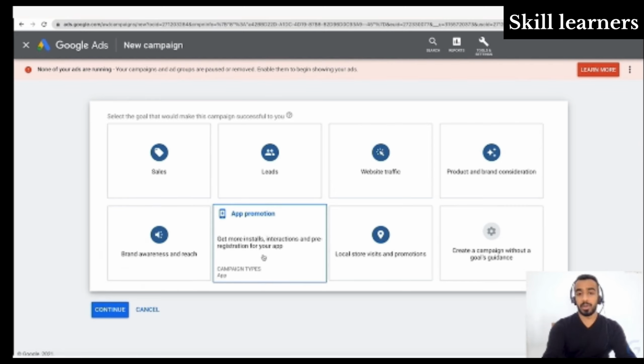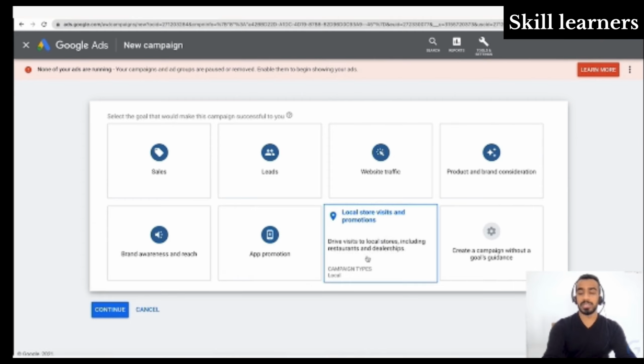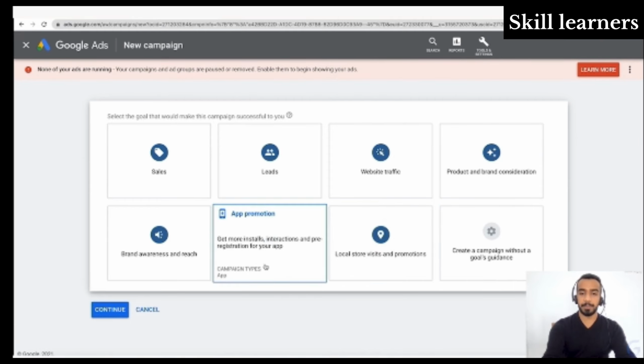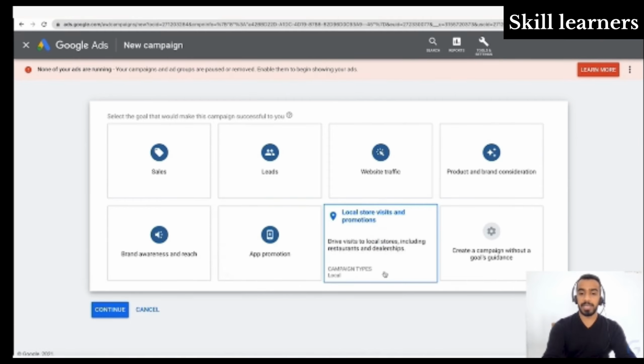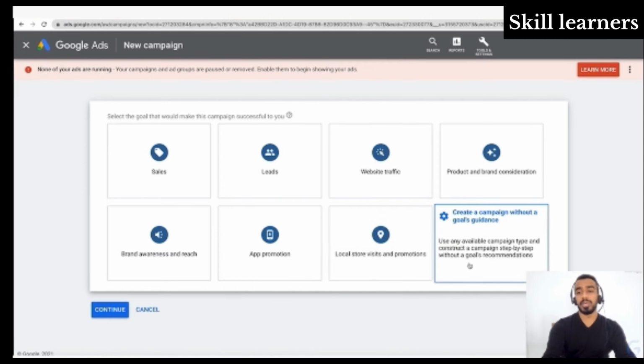App promotion, you will not be able to use. Local store visits and promotions, you cannot use the display campaign type. You can see that here the display campaign type is not available. What you can also do is create a campaign without a goals guidance. Say you don't feel that it fits into any of these goals, then you can create it without a goals guidance. Or if you feel it's a mix of all these goals, a mix of website traffic and brand awareness, you can use one without a goals guidance also, which is completely up to you.